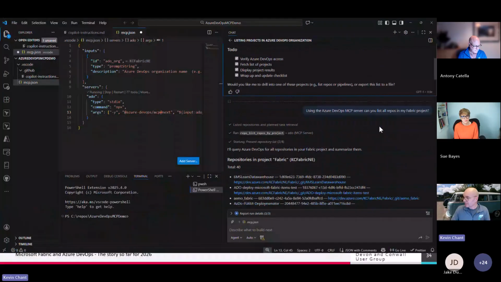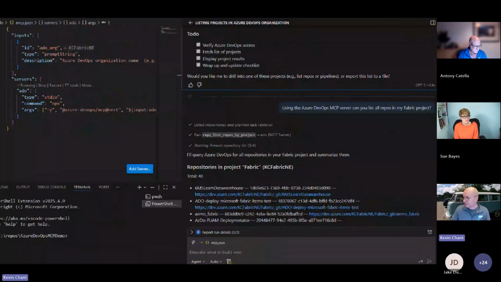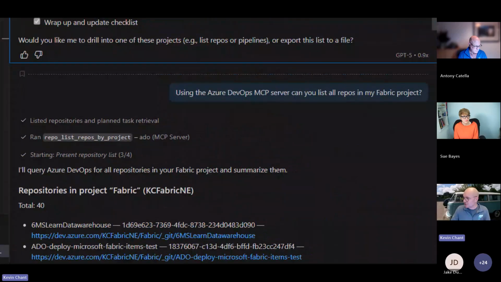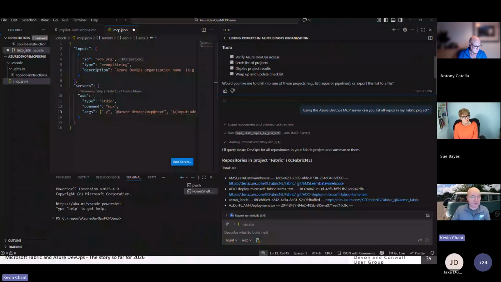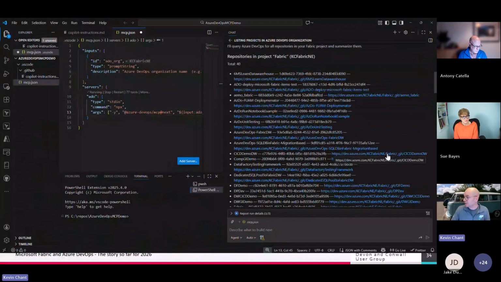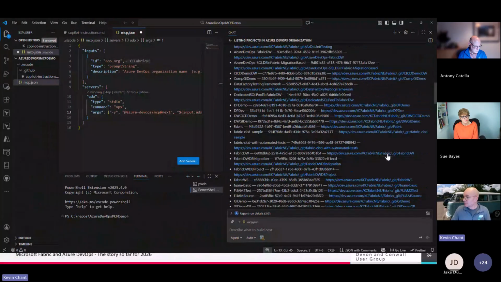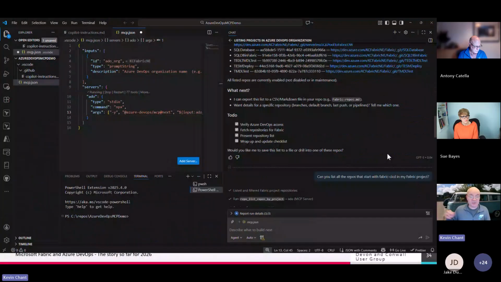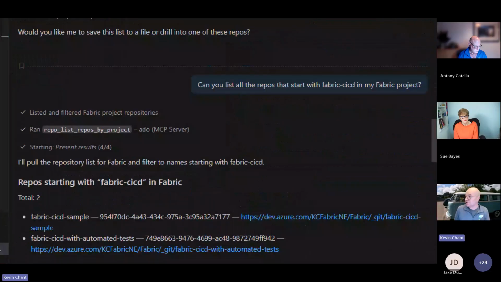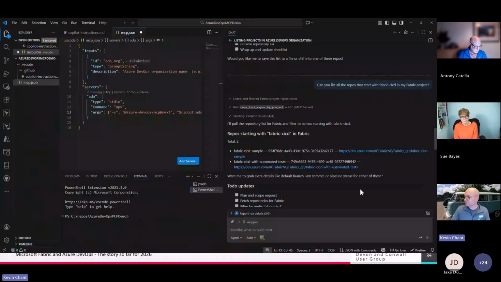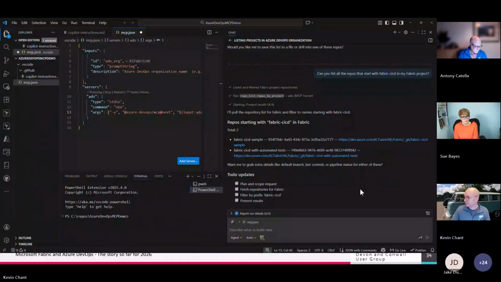I then asked it to list all the repos in one particular project, the same project I've been working with today. I won't zoom in here, but you can see it's giving me back a nice long list of repositories. But I don't want to view all of those. I want to filter. So I've said in natural language, can you list all the repos that start with Fabric CICD instead? And it's giving me back 2, very quickly.